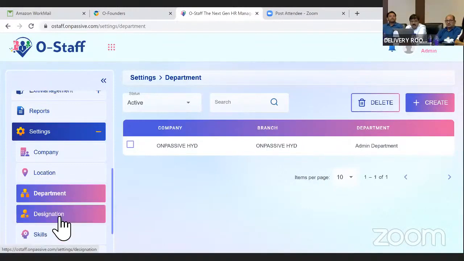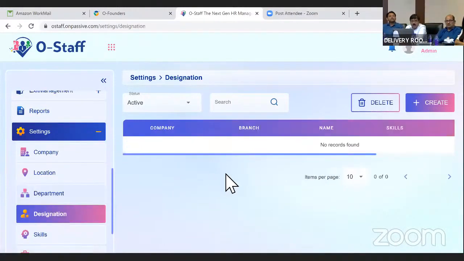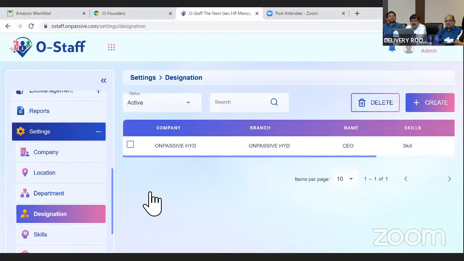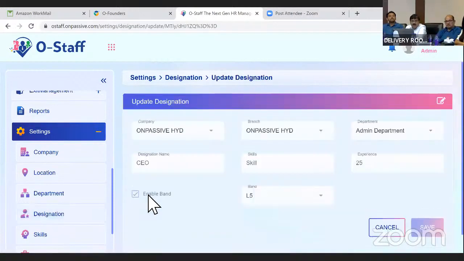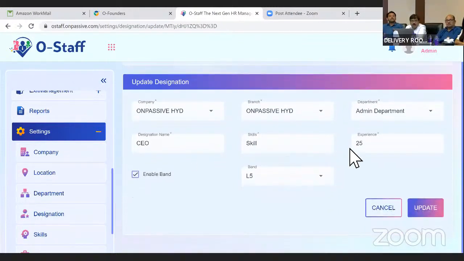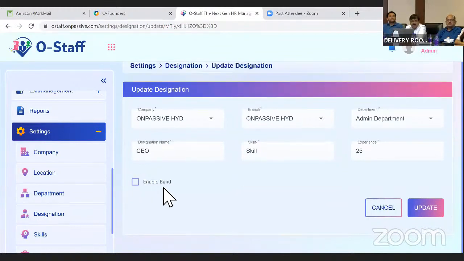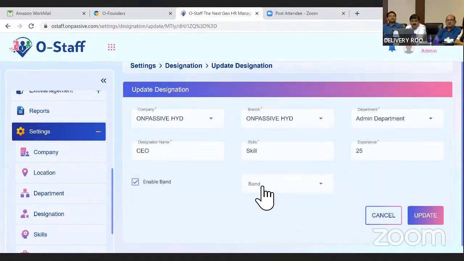Then you have the designations. Every organization or business has various designations, so you can define your designations here. For our demo purpose for Onpassive, we have CEO as one of the designations, and we can keep adding new designations. I have also enabled the bands. Organizations will have various bands, so you can define those bands and which band the CEO comes under.